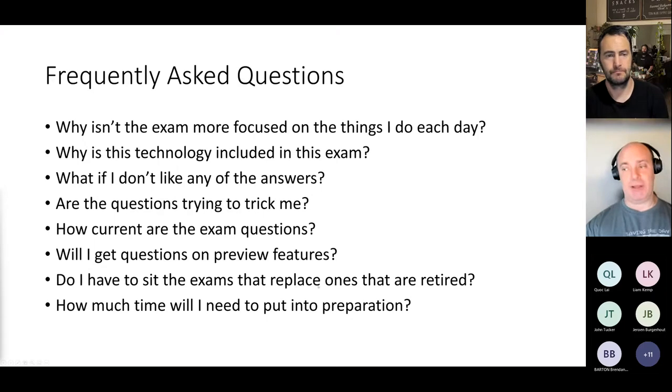Do you have to sit exams that replace ones that are retired? No. Remember, your exams are forever. It's certifications that need to be kept up to date.